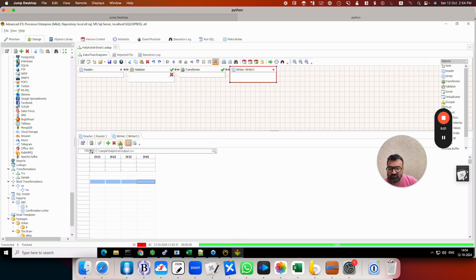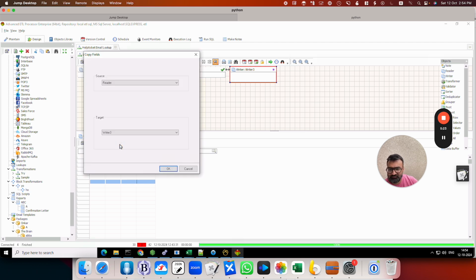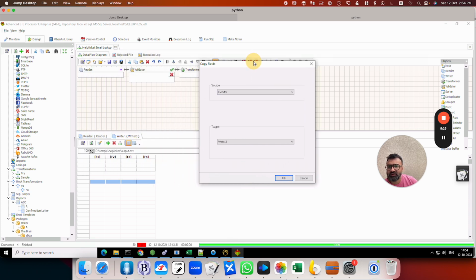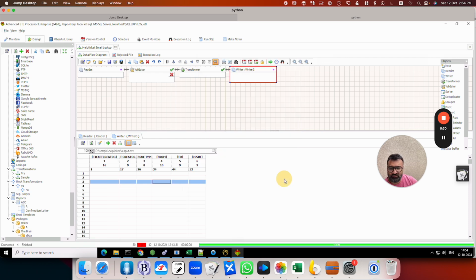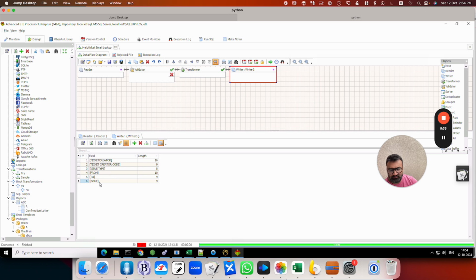We will come to this field over here, copy fields, and we will copy our list of fields from the reader. You can pick it up from any operation. We just want everything from the reader. All the list of fields is here, and if you click on show definition, all of these items have been picked up. We want one more field called email.